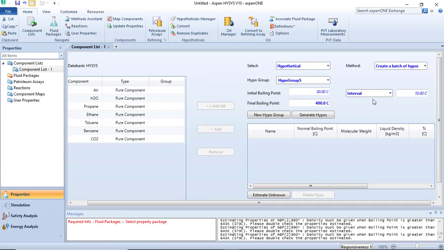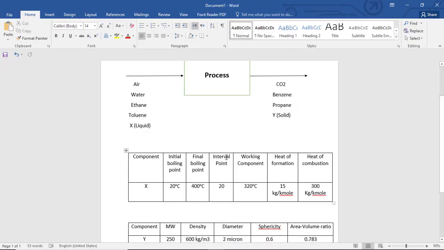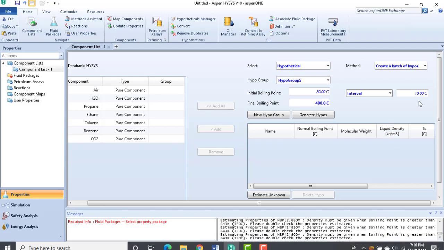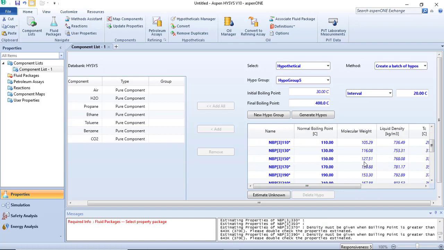This interval is mainly the thing according to which all the components will be shown here. Let me just click, then you will understand more clearly. Interval point 20 degrees, so I'll have to select 20 degrees centigrade. So now I have to press generate hypothetical. Look, many hypothetical liquids have been created like this.